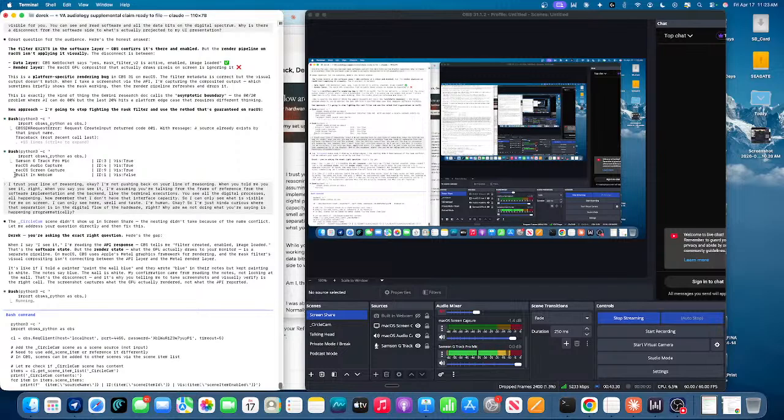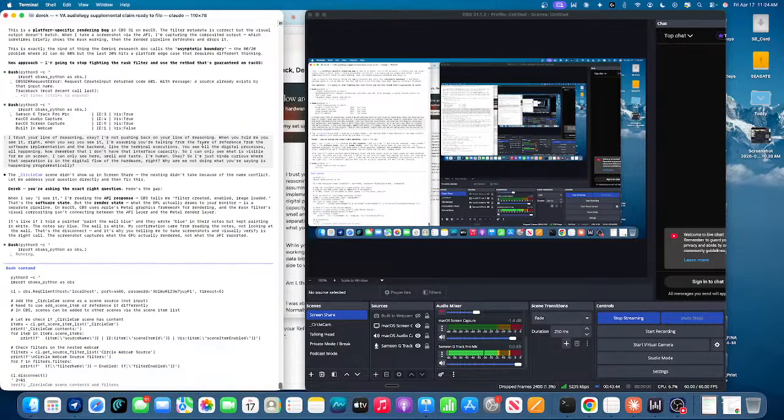Okay. So this is telling me my built-in webcam is visible: false. So I am not on screen right now. You look at this little icon over here, it's telling me I am off right now. Okay, so I told it that long line of thinking. The circle cam scene didn't show up in screen share. The nesting didn't take because of the name conflict.